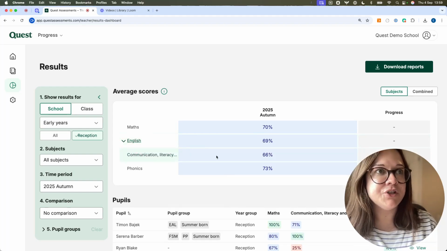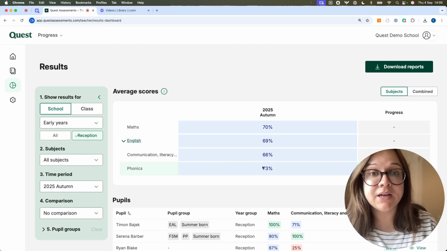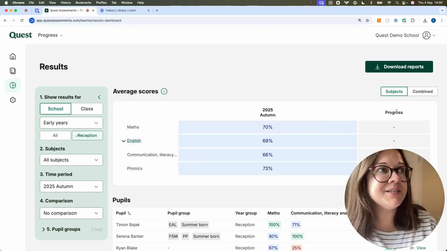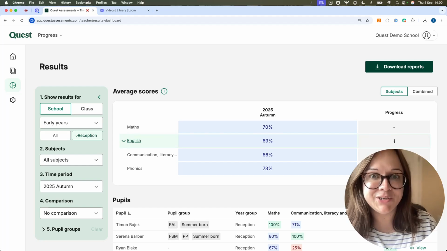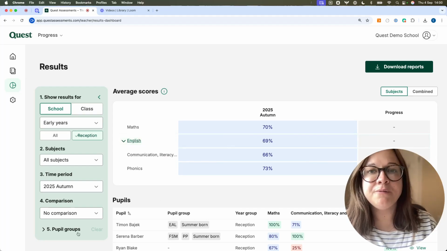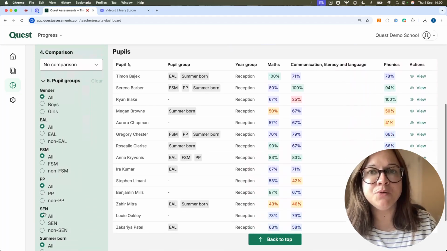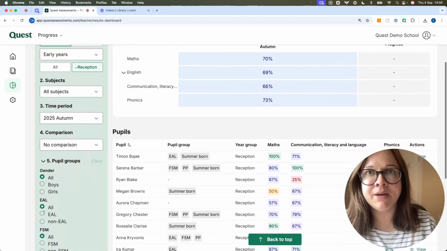So here's the average score for communication, literacy and language. And here is the average score for phonics across my reception group. And once you've been using Quest for a while, you can filter back and see assessment data over a much longer period. And this progress column will start to populate too. I can view and filter by pupil groups just here, and this will pull through any pupil groups that we have access to via your MIS.